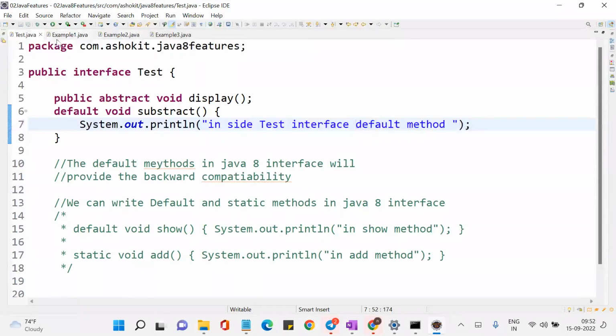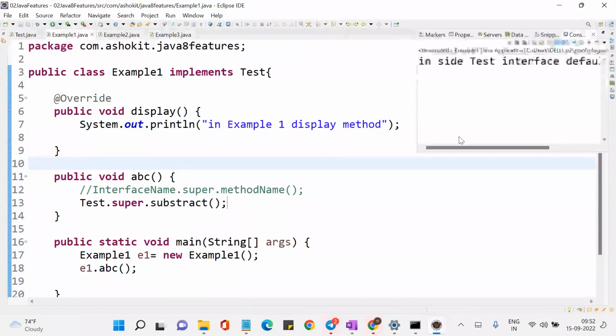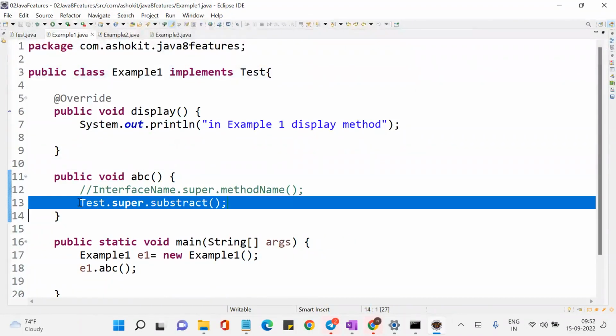Default method. Now let me go to example one and run this program. If I run this program, look here, inside the test interface default method. That means from the example class, am I able to access the default method present in the interface?